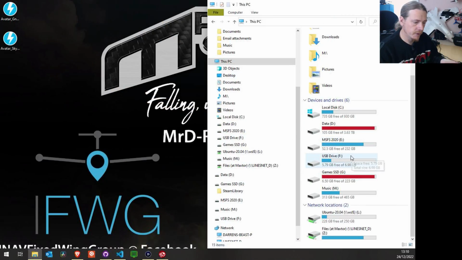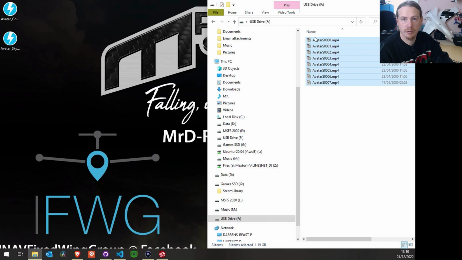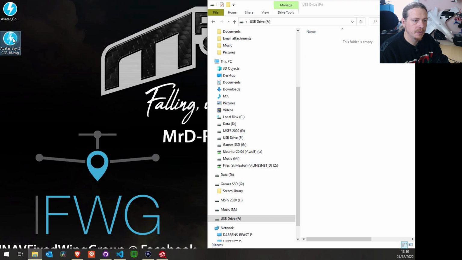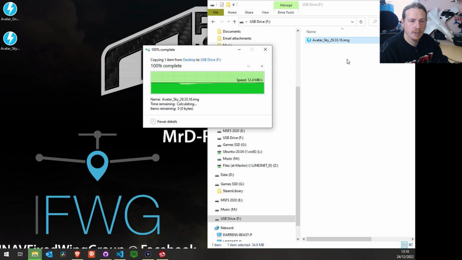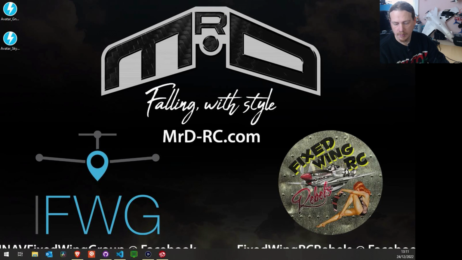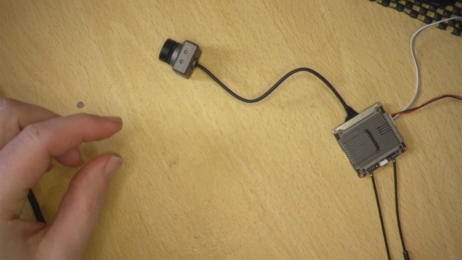Okay, so this might not work on the USB hub. I've had to actually just plug it into my computer. But what you'll see is we have this new USB drive F that's appeared. And actually, there's some video files on here from random recordings that I've made, so I can delete those. What we're going to do is just copy this Avatar Sky firmware into the root of that USB drive. Once this is copied across, we can eject that drive and unplug the USB. You don't need the USB cable anymore.